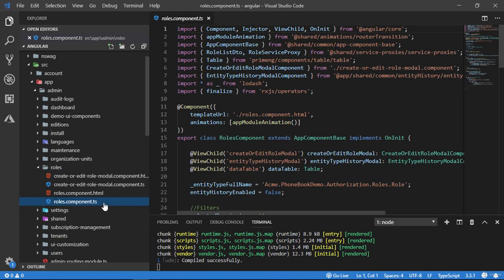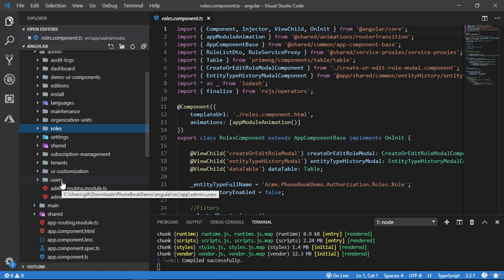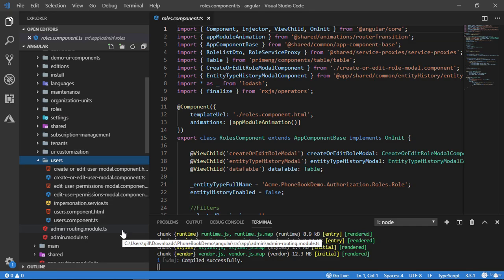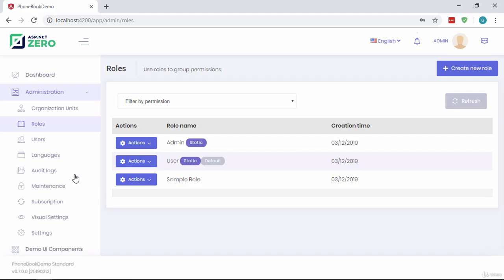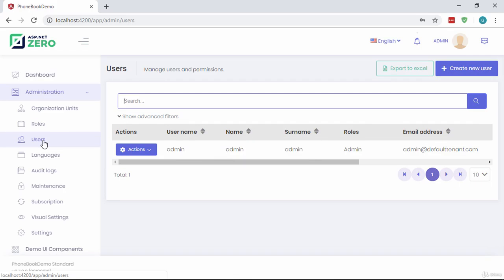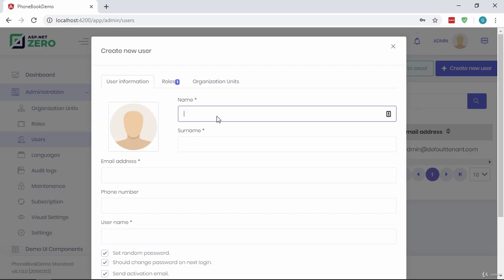And all the functionality for that can be found here under the roles component. Next to roles, we can of course also work with users. Under the users folder, we'll find the component that allows us to do that. If we go here in the website again, we'll click on users and we'll see that we currently only have an admin user. We can create a new user here.